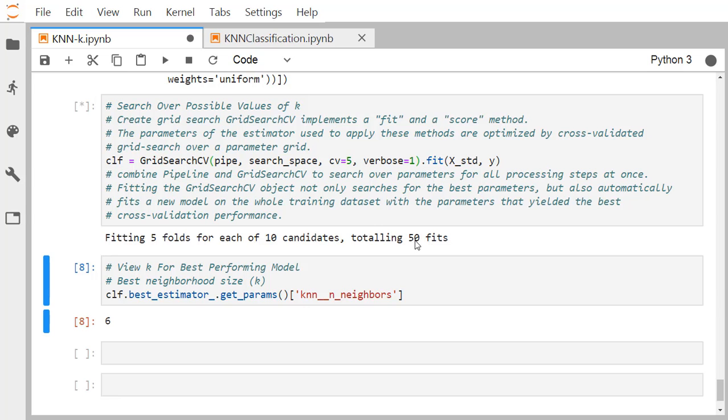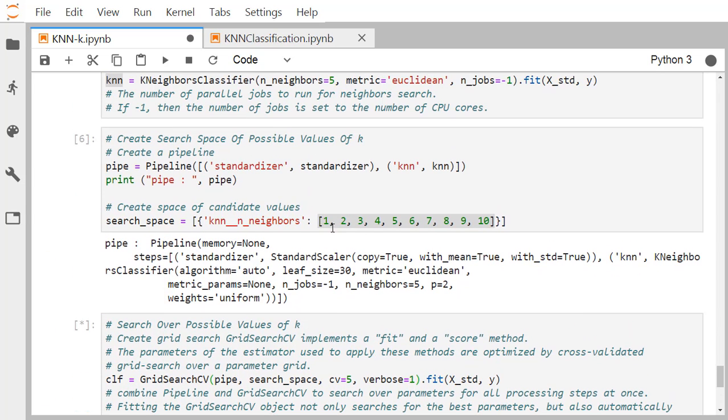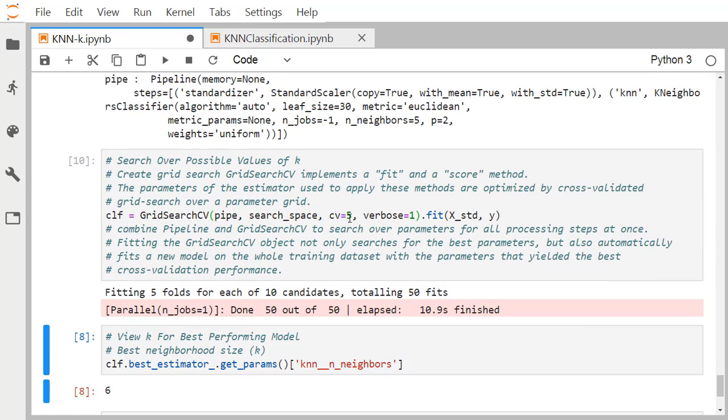Why 50 fits? Because you know that here we are having 10 values for k, and here we are having the 5-fold validation, so cross validation. As a result of that, we are having the 50 fits here. 50 times the fits will be done, 5 for each and every value of k, since we are having a 5-fold cross validation.